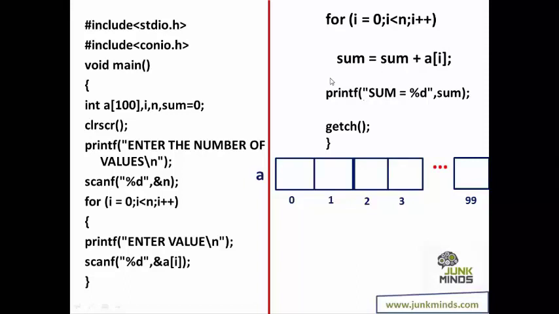Okay, so in the first program, we saw how to create an array, how to read into an array, and how to display from an array. Now in the second program, we just saw how to tackle n number of values, right? So we've just seen that we cannot use a variable, we have to use constants at all time, and we are going to use this constant 100.